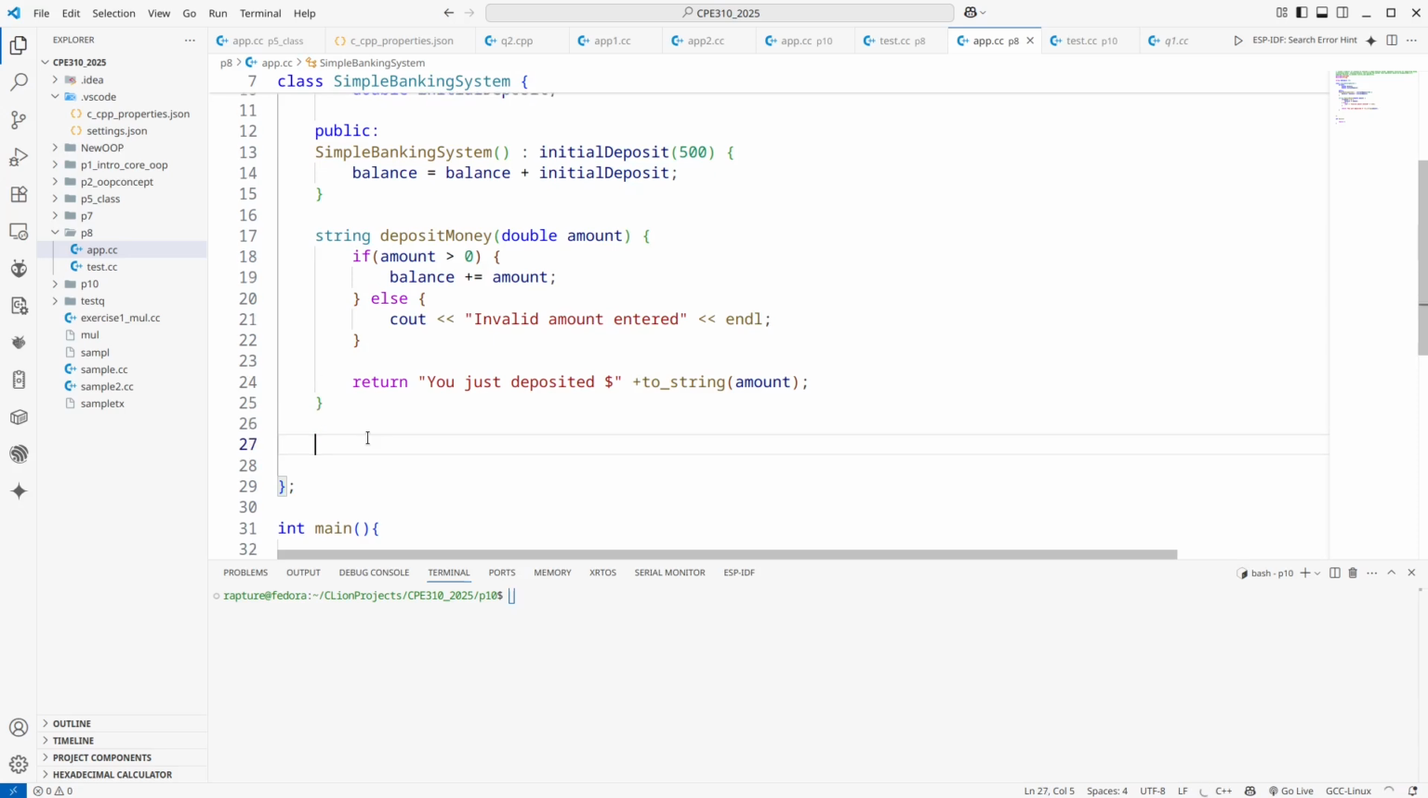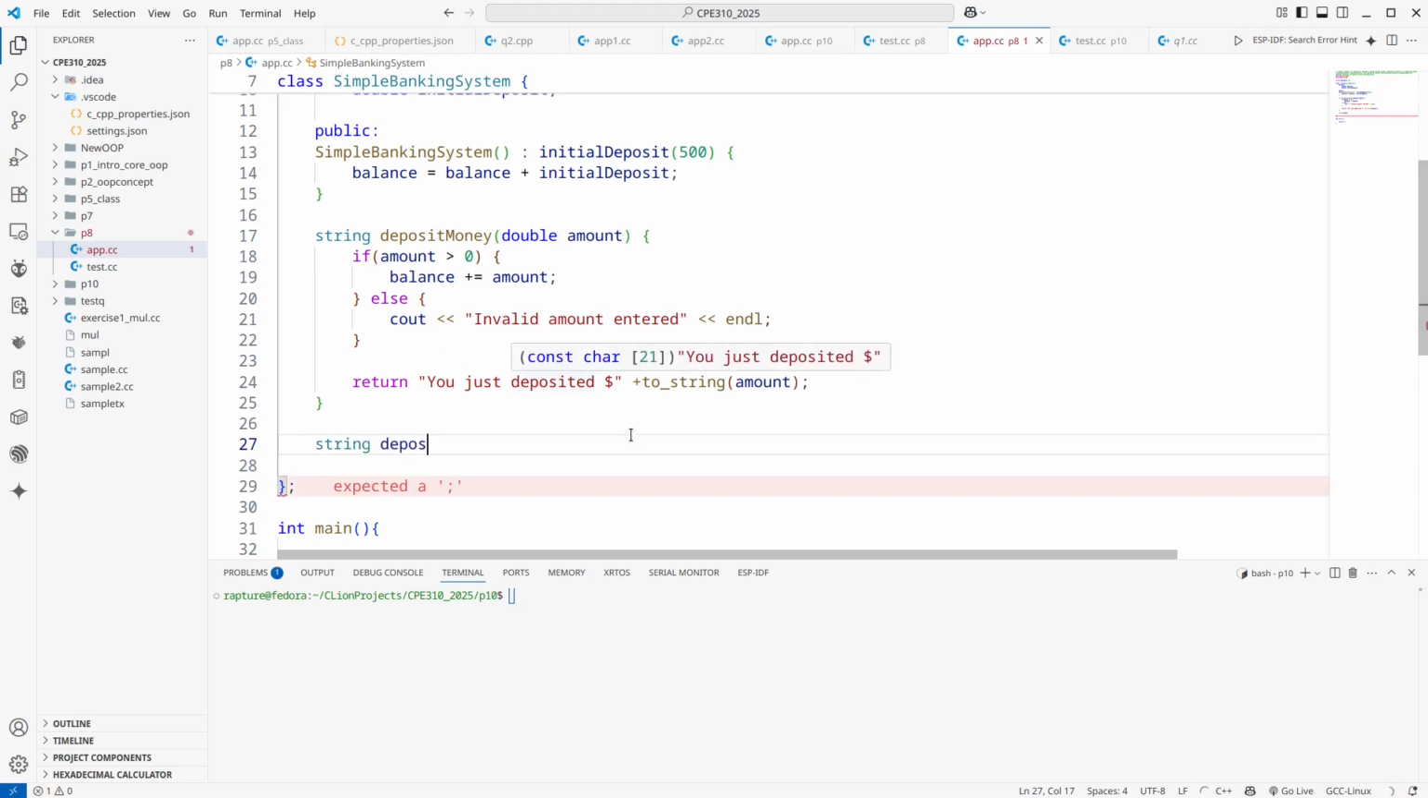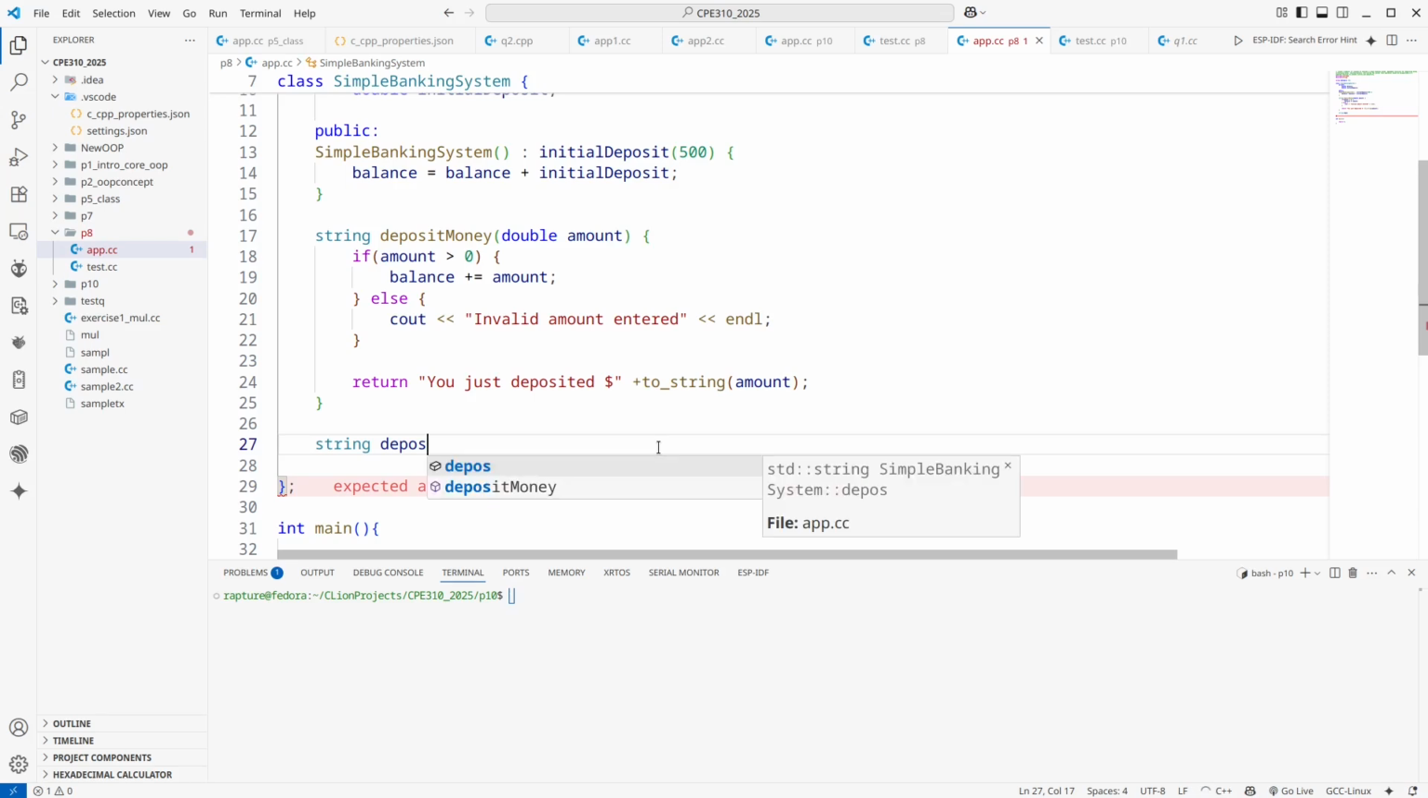Then let's let the user withdraw from the money. I make it double or float to withdraw something, but I just want to return a simple message, so that we deposited, withdraw the amount the user wants to withdraw.